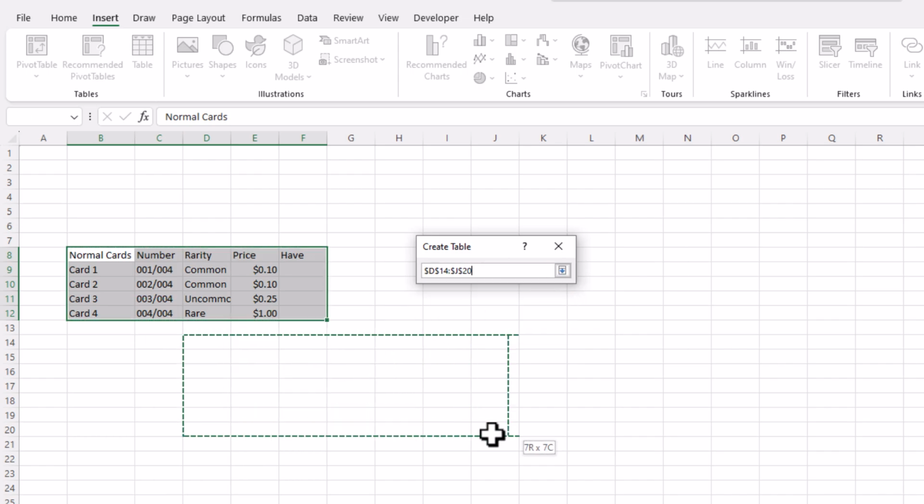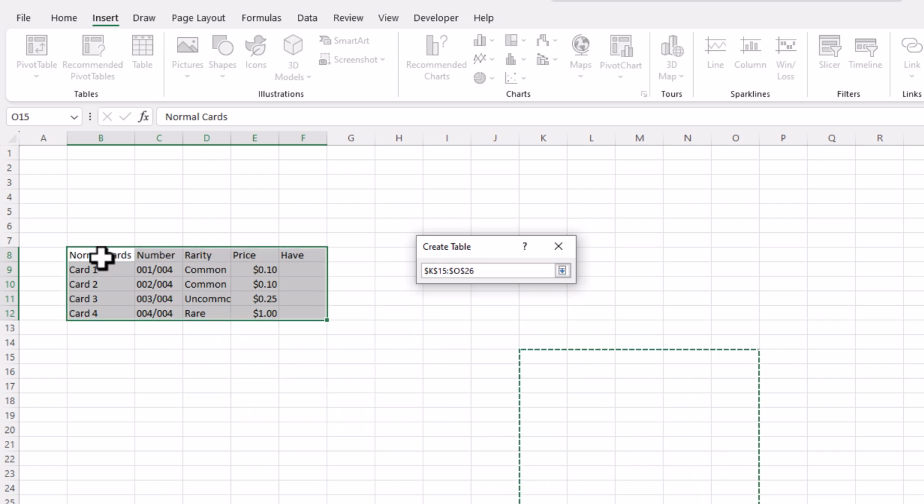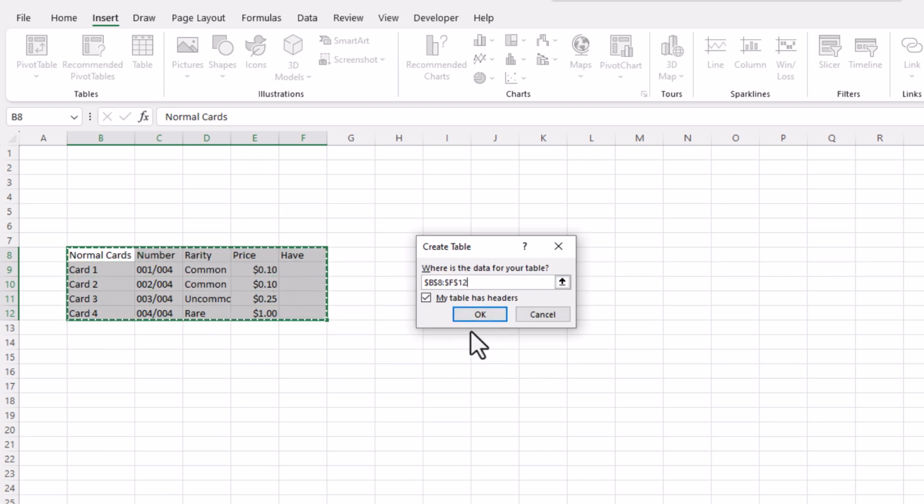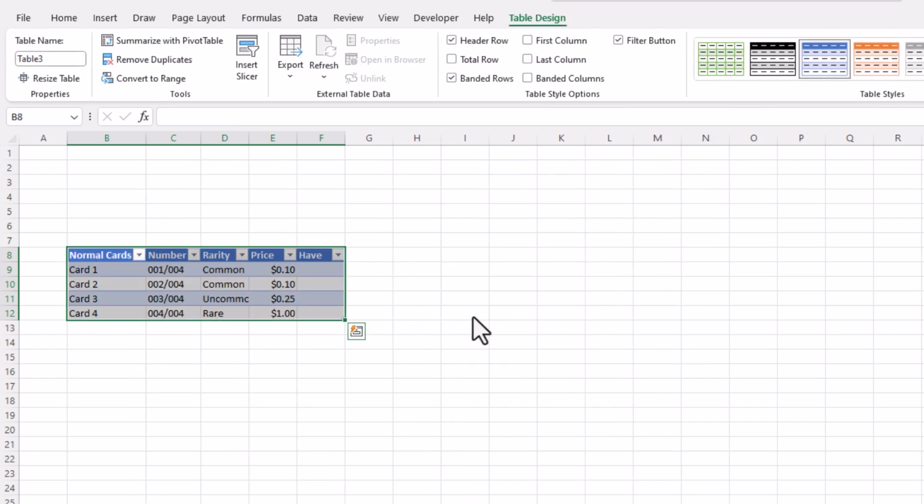And we could actually create a table here or anywhere we want. But we're going to highlight the contents we created. My table does have headers. And there we go. We can change the name of the table to card list.